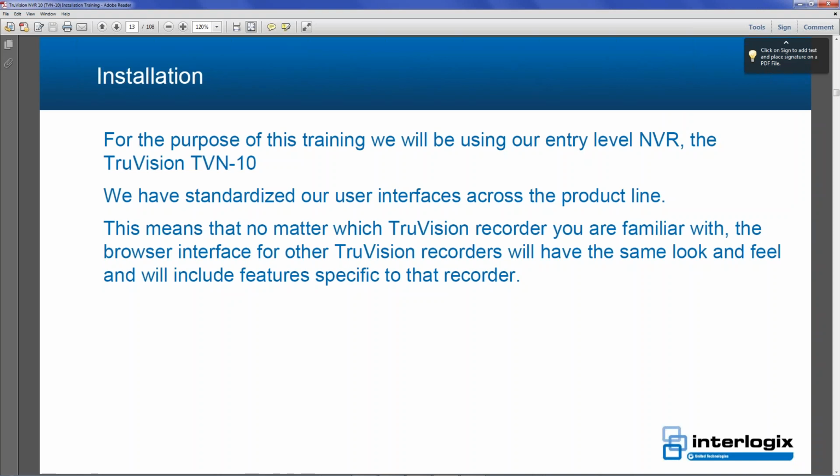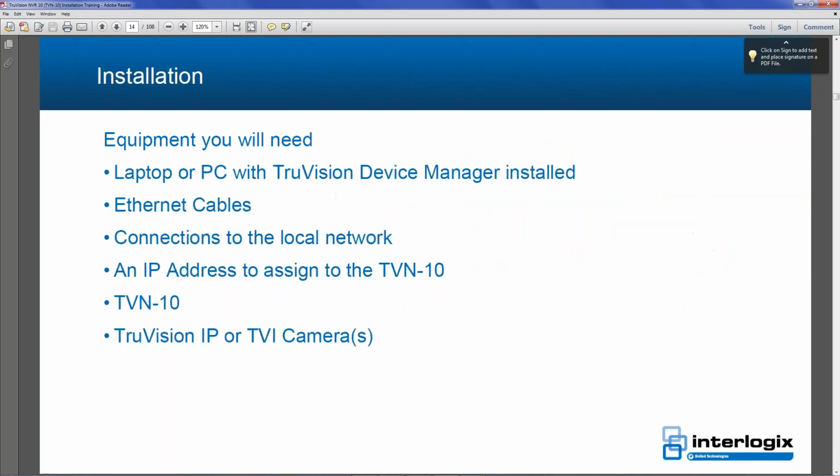I have a TVR 15, which is your HD-TVI online, and so I may pop into that to show you a little bit of the differences, but for the most part, we'll walk through the TVN 10. As I mentioned, your interface is going to be the same. There might be just very minor changes, and there's about 2 or 3 things that are different, and I'll point out those as we come to them.